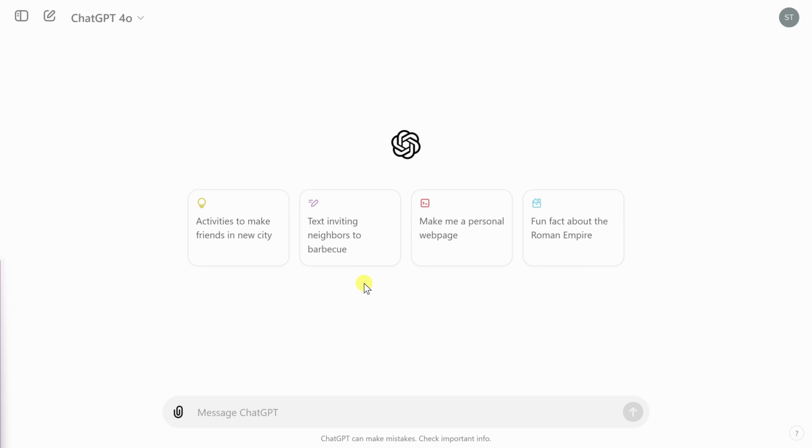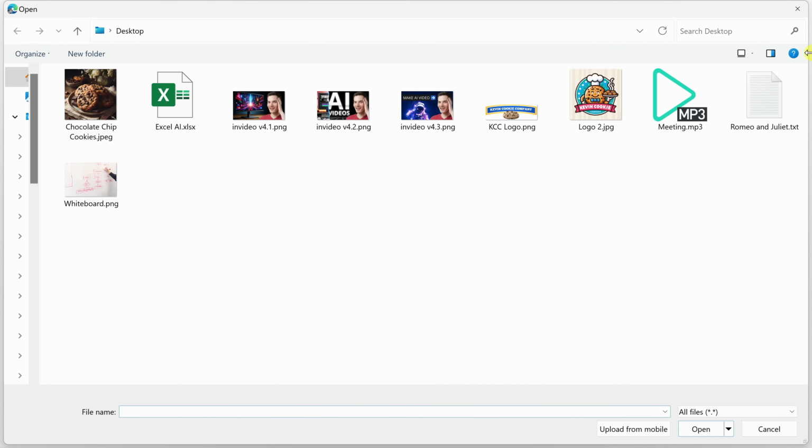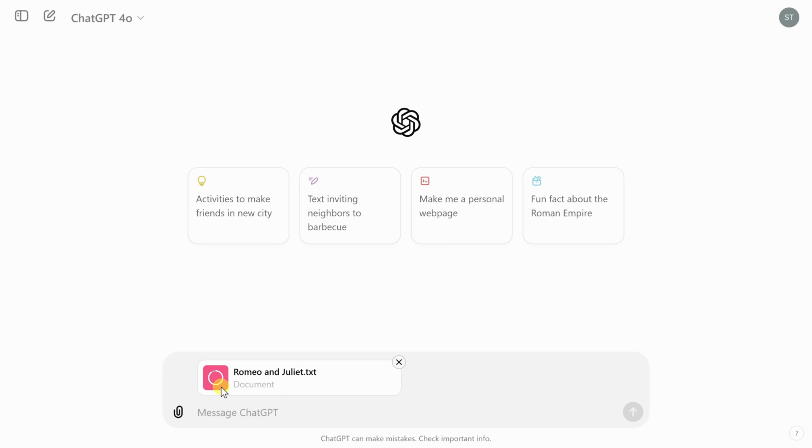Let's take a look. Here I am back in ChatGPT, and let's say that you're in English class and you're currently reading the book Romeo and Juliet. Down below, I'll click on the paperclip icon, and you can upload the book from your computer. Now, this book is currently in public domain. Right over here, I have the text for this entire play. I'll click on that, and that's now uploaded it directly into ChatGPT.